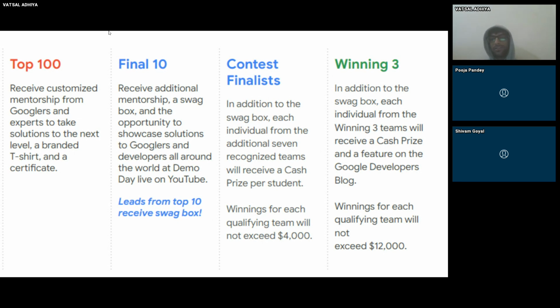And also each team member will be receiving a cash prize of $1,000, which hence the total will be $4,000. And the winning top three will each team member will receive $3,000, so not exceeding 12,000, and also will feature on the Google developers blog. So it's a great thing, I guess.